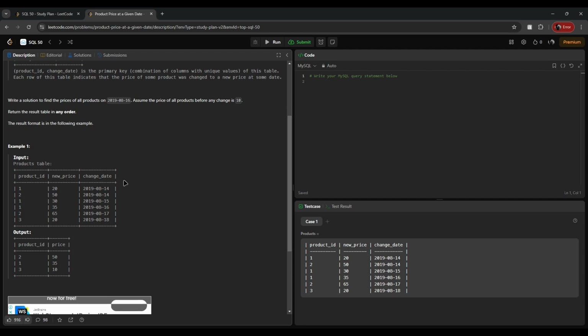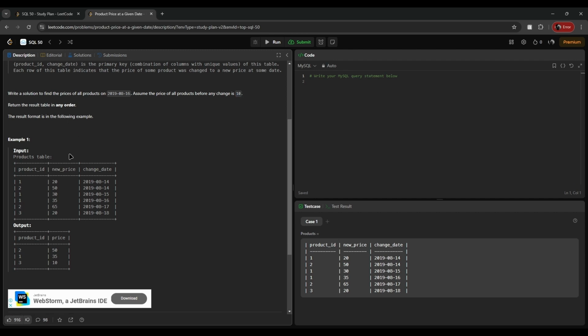Okay, so we need to find the price of all the products on date 2019 8/16, and assume the price of all the products before any change is 10. So let's say if for any reason the price of a product is not updated on this date, then we will assume the price on that date as 10. Okay, so we need to return the result in any order.